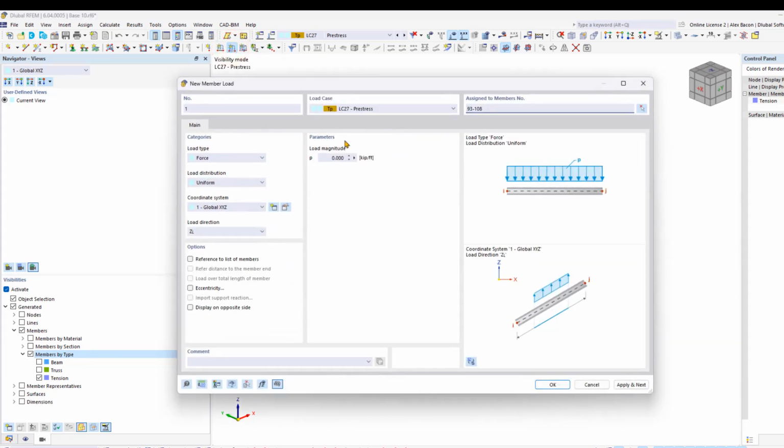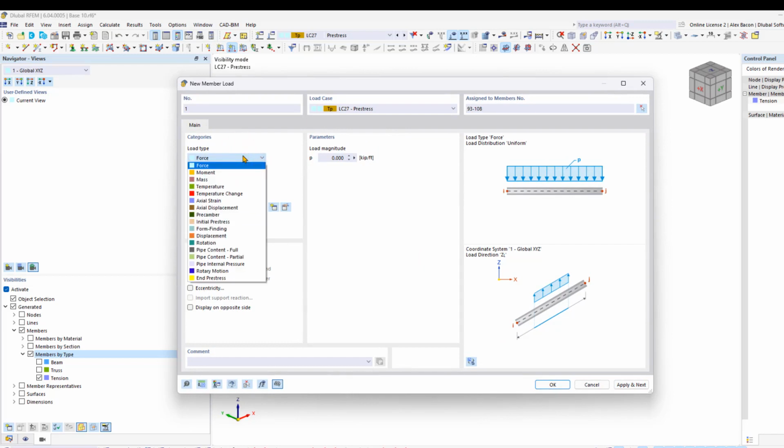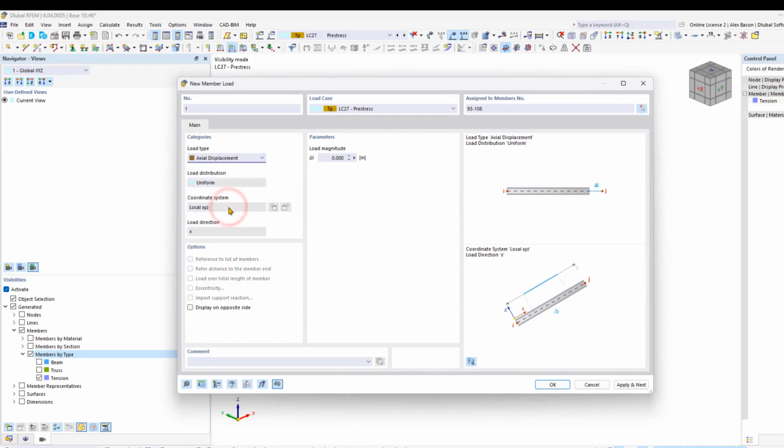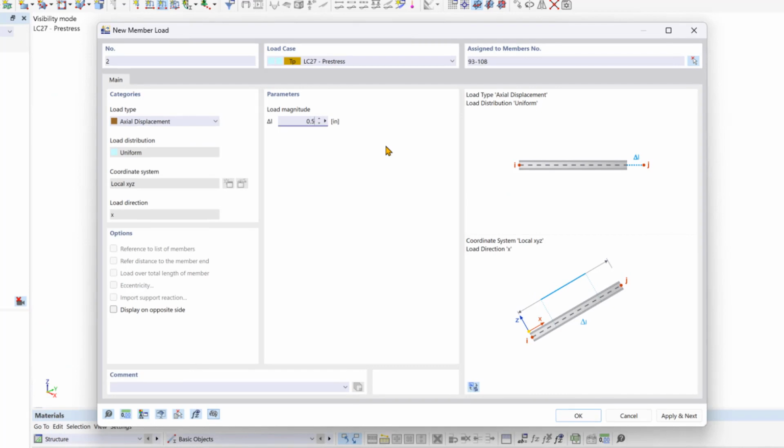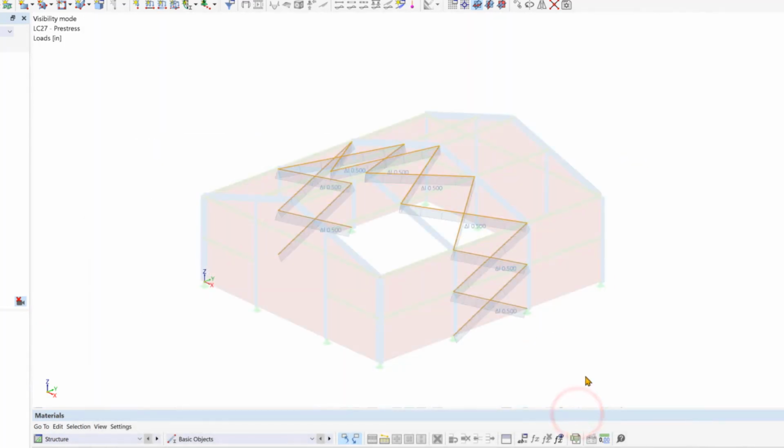We'll click on Member Load, change our load type from force to axial displacement, and then we'll enter a small magnitude of 0.5 inches. With these measures in place, we've ensured that no instabilities will occur during the calculation.